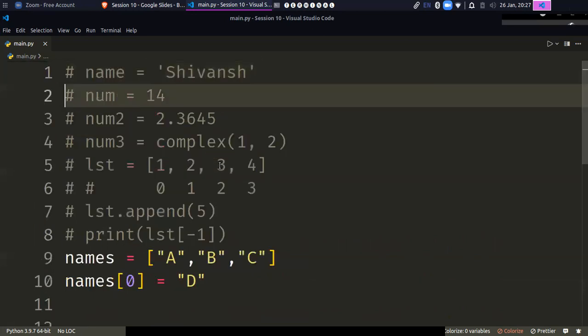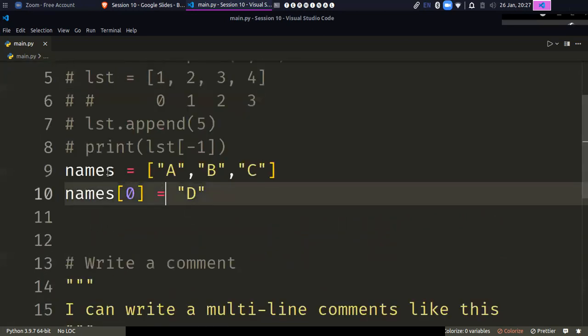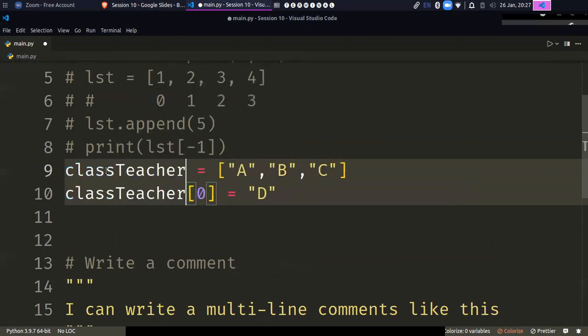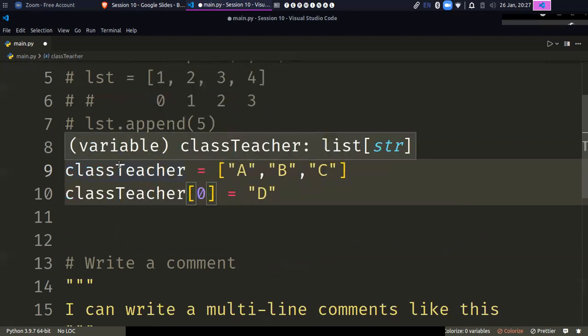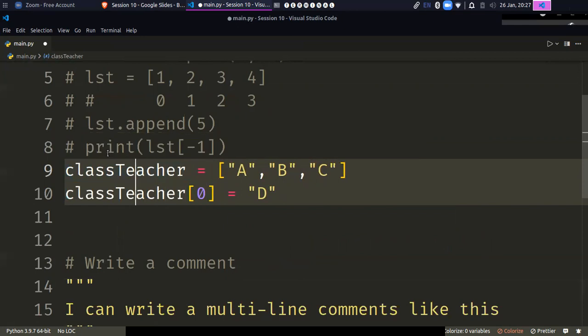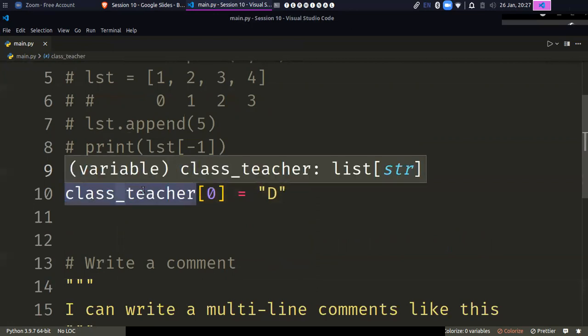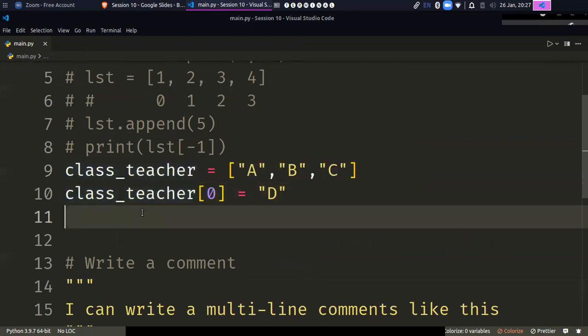Now, these are also the naming convention. So let's say I want to name it class teacher. In JavaScript, what we used to do was use camel case, but in Python, it's not compulsory, but it's a convention to use an underscore to separate different words in a variable name. So this is class_teacher is equal to ABC.